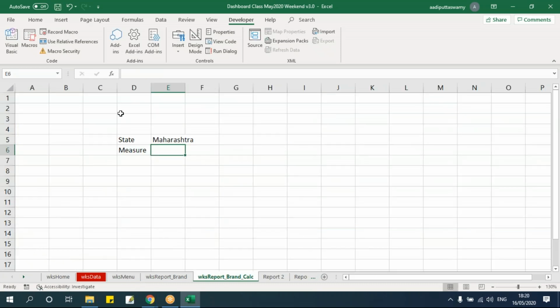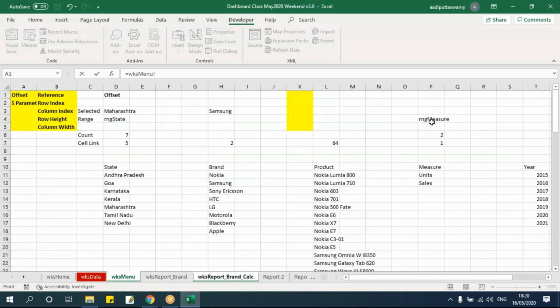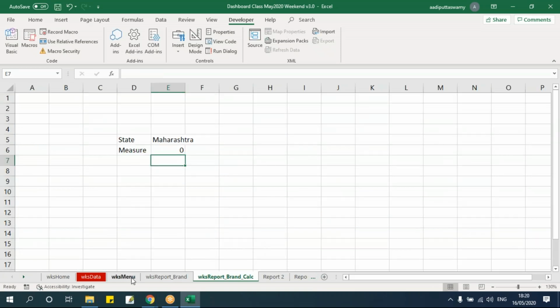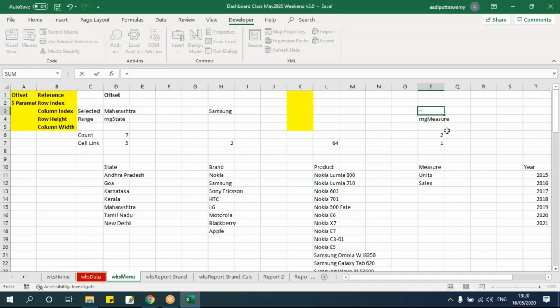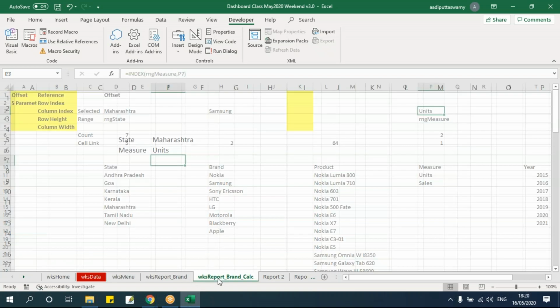Again, I'm telling you this is actually for our easiness only. That is, instead of going to this menu sheet always, I'm just taking the value selected here only, say equals, and I'll say measure. Anyways, I'll take that measure here, say enter. Let's go back. Quickly we'll do that. The INDEX RNG measure, comma. So the cell link, whatever is there, see, I'll get the units here.